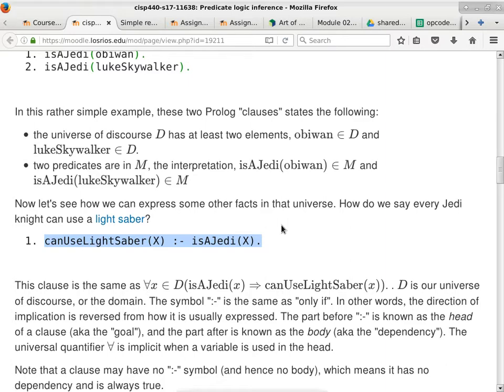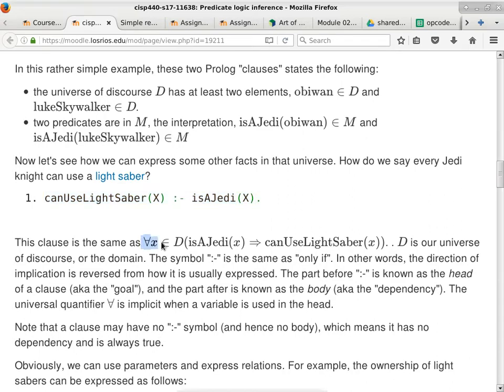I know this is opposite to the way we use implication, because in this class when we use implication, A is on the left-hand side and B is on the right-hand side. But in Prolog it is the opposite. Is a Jedi X is the antecedent, and the consequent is can use lightsaber. So this clause is the same thing as saying for all X in the universe, is a Jedi X implies can use lightsaber X. And X applies to everything.